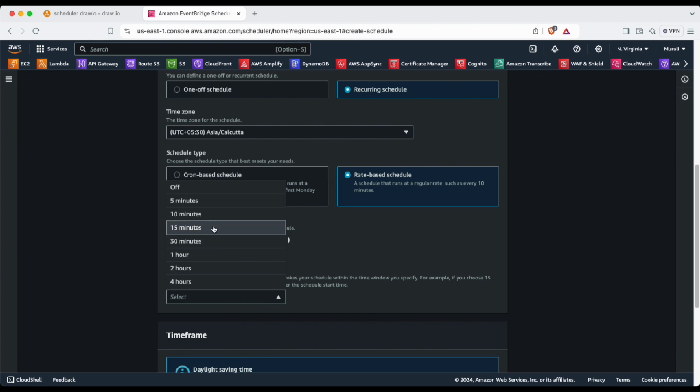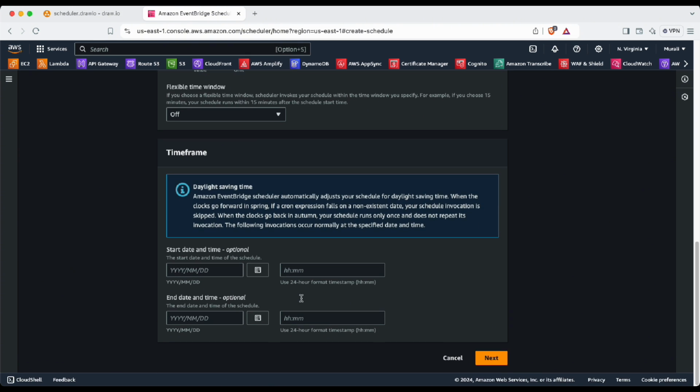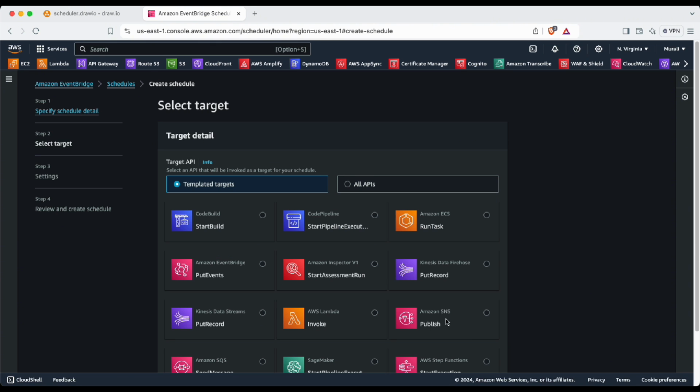For the flexible time window, you can probably turn it off. Also, you can state your start date and end date, but for this demo, I think I can ignore that for now and click on next.